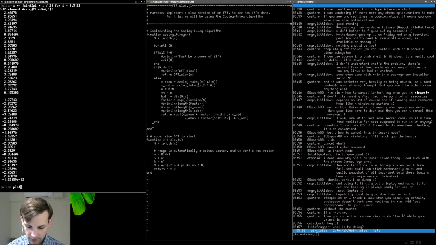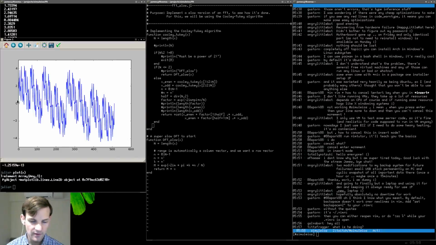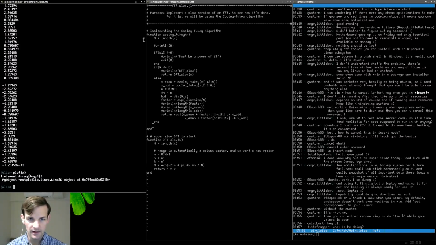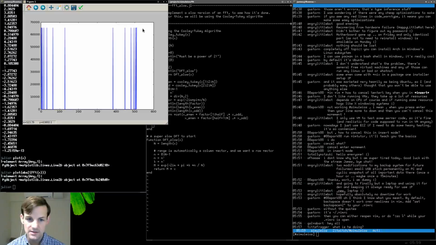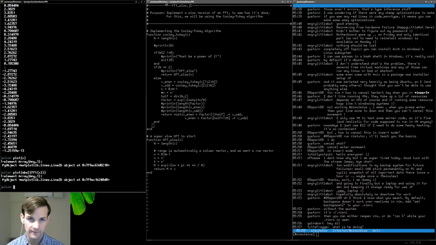Okay, so now if we plot x, you'll see we have a very weird looking sine wave. Okay, now if we do the plot of the Fourier transform of x, let's see, abs squared of the FFT of x, we get the peaks that correspond to the peaks that I just wrote in.